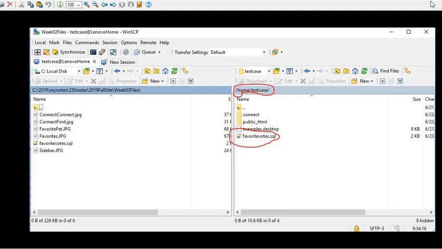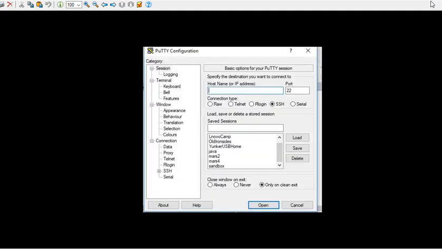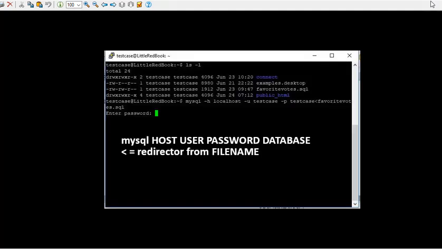Okay, so we moved our favorite votes.sql file into our home username directory. It's not in the public HTML, so it's not out on the web. It's just on the server. And then we have to use PuTTY to connect to the server. And at that point, we're going to add in our MySQL and our host name, our username, our password.